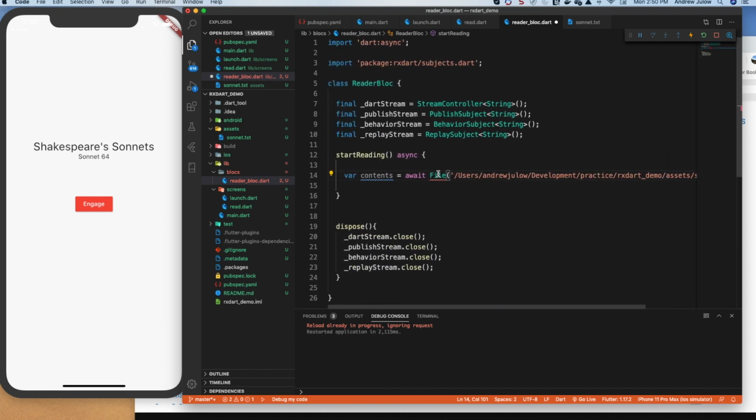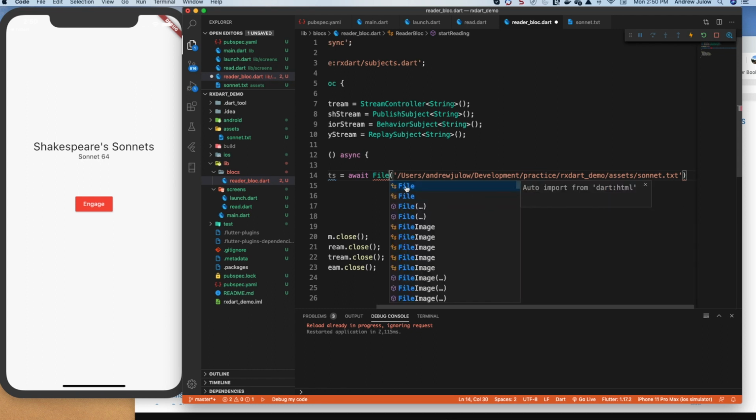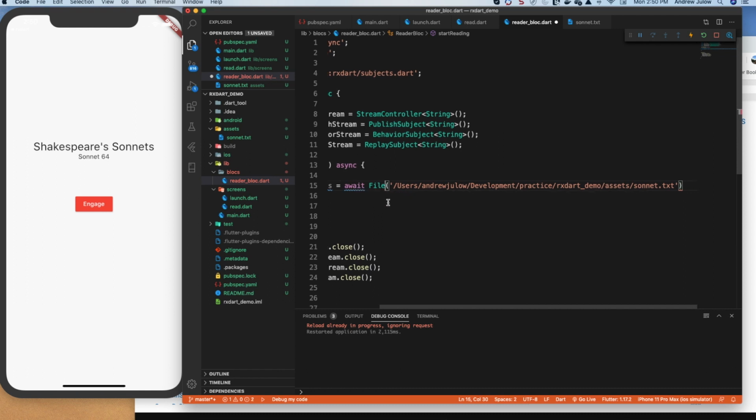So we're going to give that a physical location. That is the way this file read works. We could bring in the path provider package and copy it to a location that Android and iOS would know from our assets folder, but we don't have to bother with that. We can just use a physical location for this as it is. So I'm going to bring in Dart.io. So when you go to file and you try to auto import, it's going to try to do Dart HTML. Bring in Dart.io is actually the one you want. So that may be your second choice.